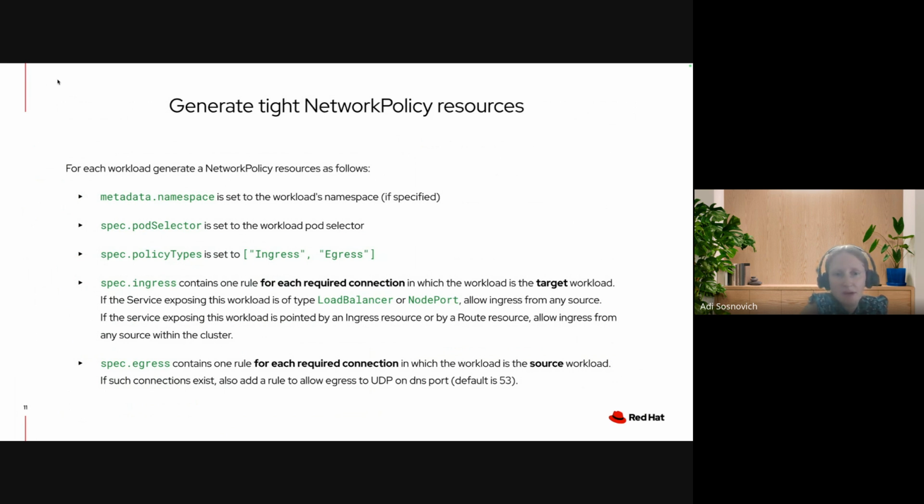And in the ingress part, we also take a look at the service type. If it's not a cluster IP service, if it's a node port or a load balancer service, we assume it needs to be exposed externally. And thus, we add another rule to open it externally for any source. And if it's pointed by an ingress resource or by a route resource, we assume it should be accessible by the ingress controller or the router of the cluster. So for this, we add a rule to open it ingress from any source in the cluster.